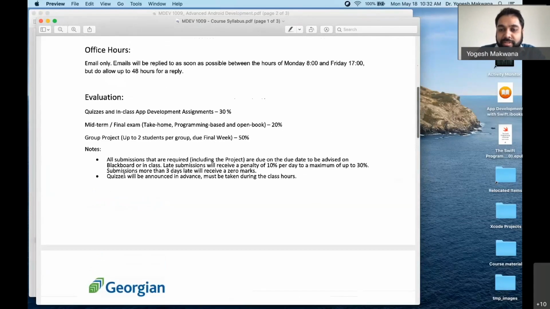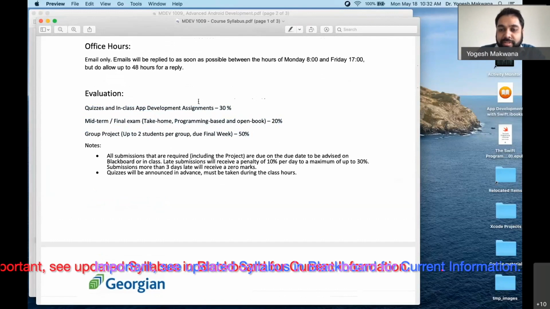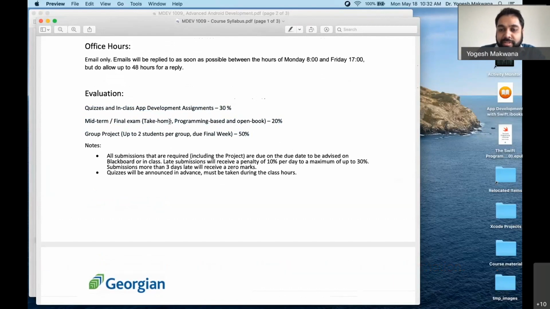This is the evaluation scheme. We will have quizzes and in-class app development assignments as we had last semester also. This carries 30% weight. There will be one or two exams, a midterm and a final. This will again be a programming assignment, and it will be a take-home exam in the sense that you'll do it on your own time. We'll give you some timeline, some deadlines, and you'll follow that.